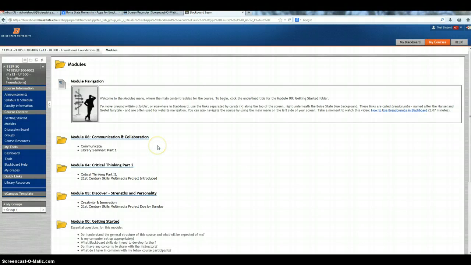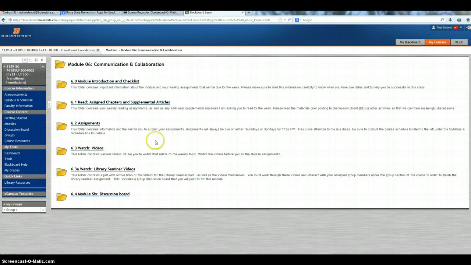Hello, I wanted to give you a brief module navigation through Module 6, hopefully to help you better understand the components of Module 6 on communication and collaboration. So if you go to the modules link on the left and click on Module 6, Communication and Collaboration, please follow the steps in the order that they're listed.